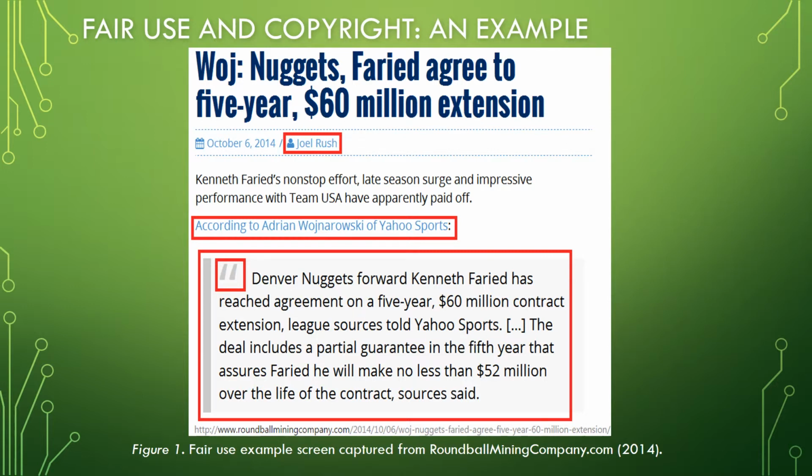One more thing you can see up in the headline, it begins with Woj, that's the nickname of the original author, Wojnarowski, followed by a colon. This indicates right there in the headline that I'm going to give you some information that comes from another source, and all of these are ways of showing my intention of being as honest and open as I can about crediting the source of the information to the original source.